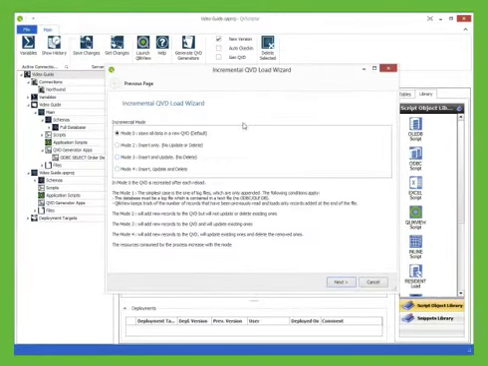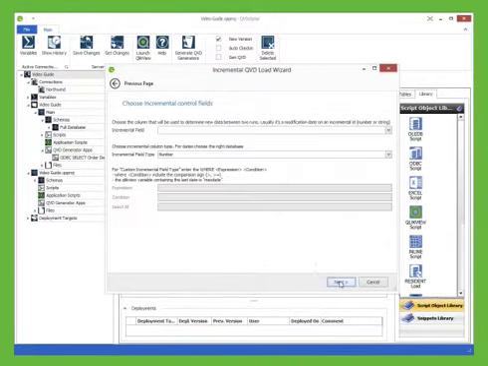What you'll be prompted with is an incremental QVD load wizard. This is where you can define what sort of incremental reload you want to perform. In this case, we're loading from the order details, so the order ID would be an incremental field. We just want to insert only. We could insert and update, or insert, update and delete as well, but in this case we're just going to choose mode 2. There are explanations here as to what each mode is. So I'm going to say next.